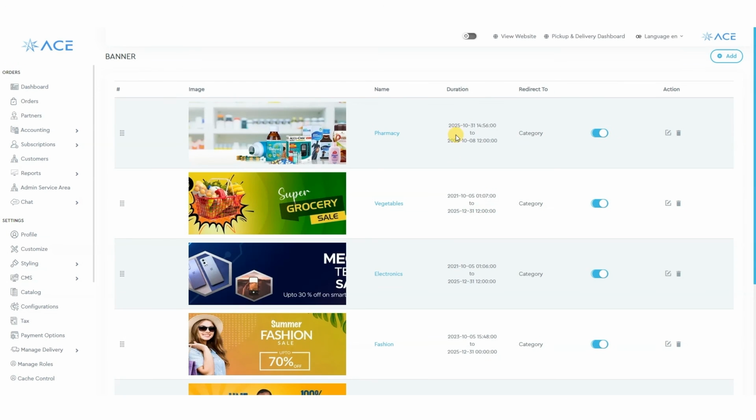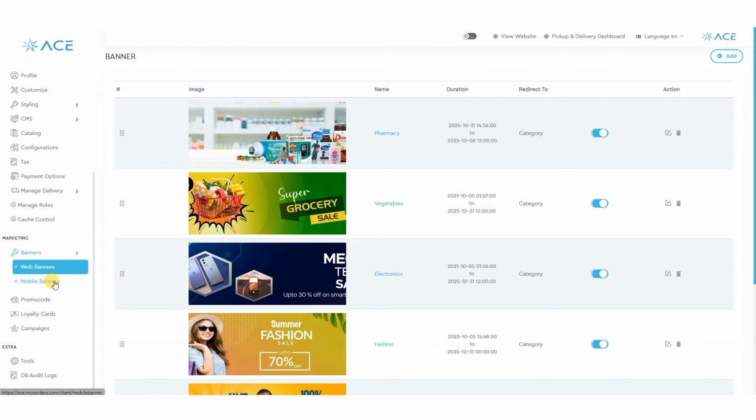This can be an extra source of income for the platform, because if we are promoting a particular vendor in a banner, then we can charge them a fee or charge them a commission. Similarly, we can perform the same steps for mobile banners.